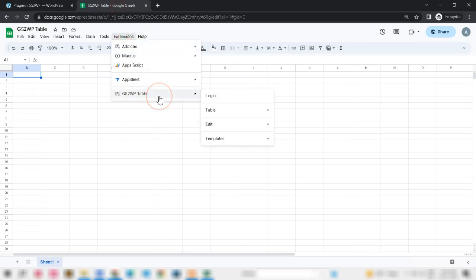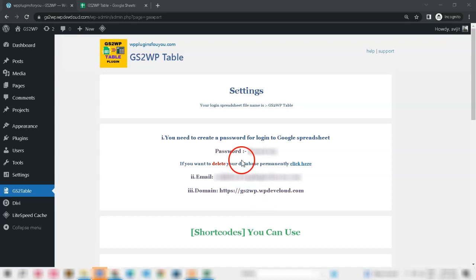So let's get started. First, create your login credentials in WordPress if you haven't already. Once you have your credentials, log into your WordPress dashboard.